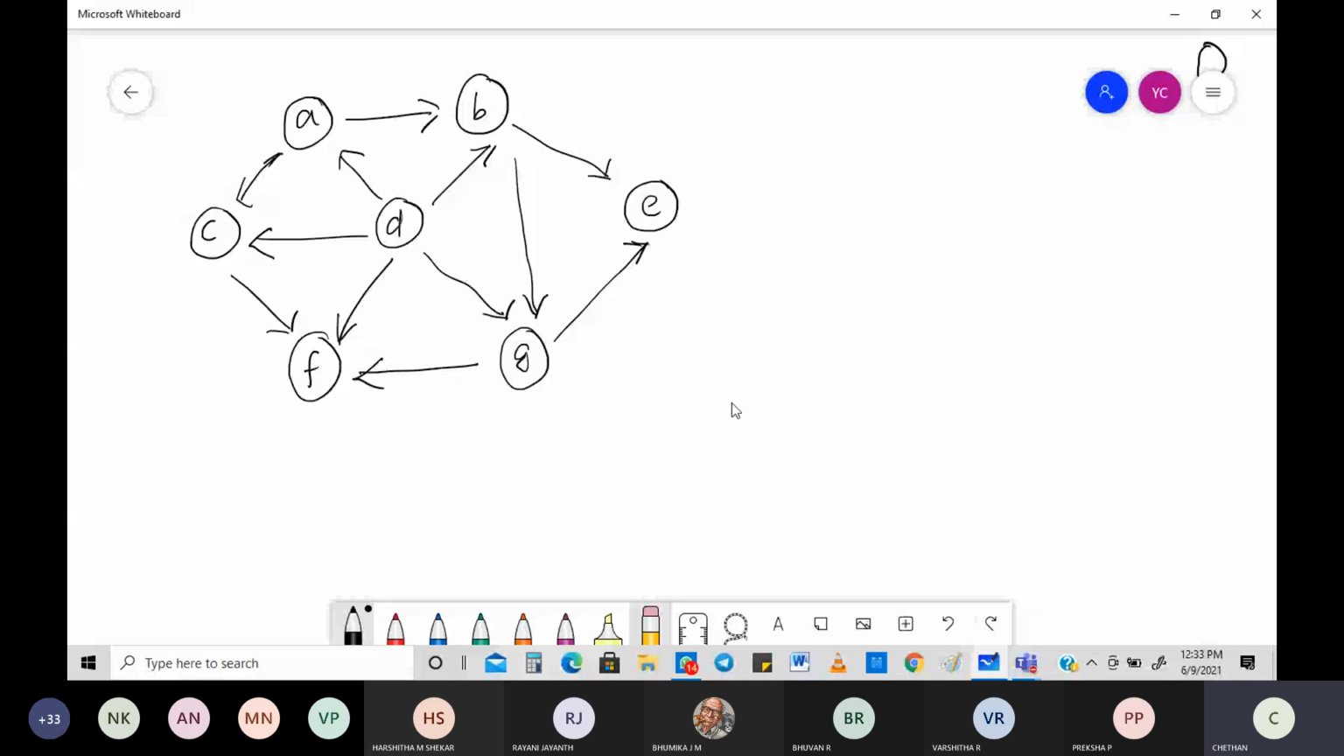How many elements are there? There are many elements here. Related to all these things, how many are there? 1, 3, 4, 5, 6, 7. So 7 are there. Okay, so 1, 2, 3, 4, 5, 6, 7. So this will be my stack.